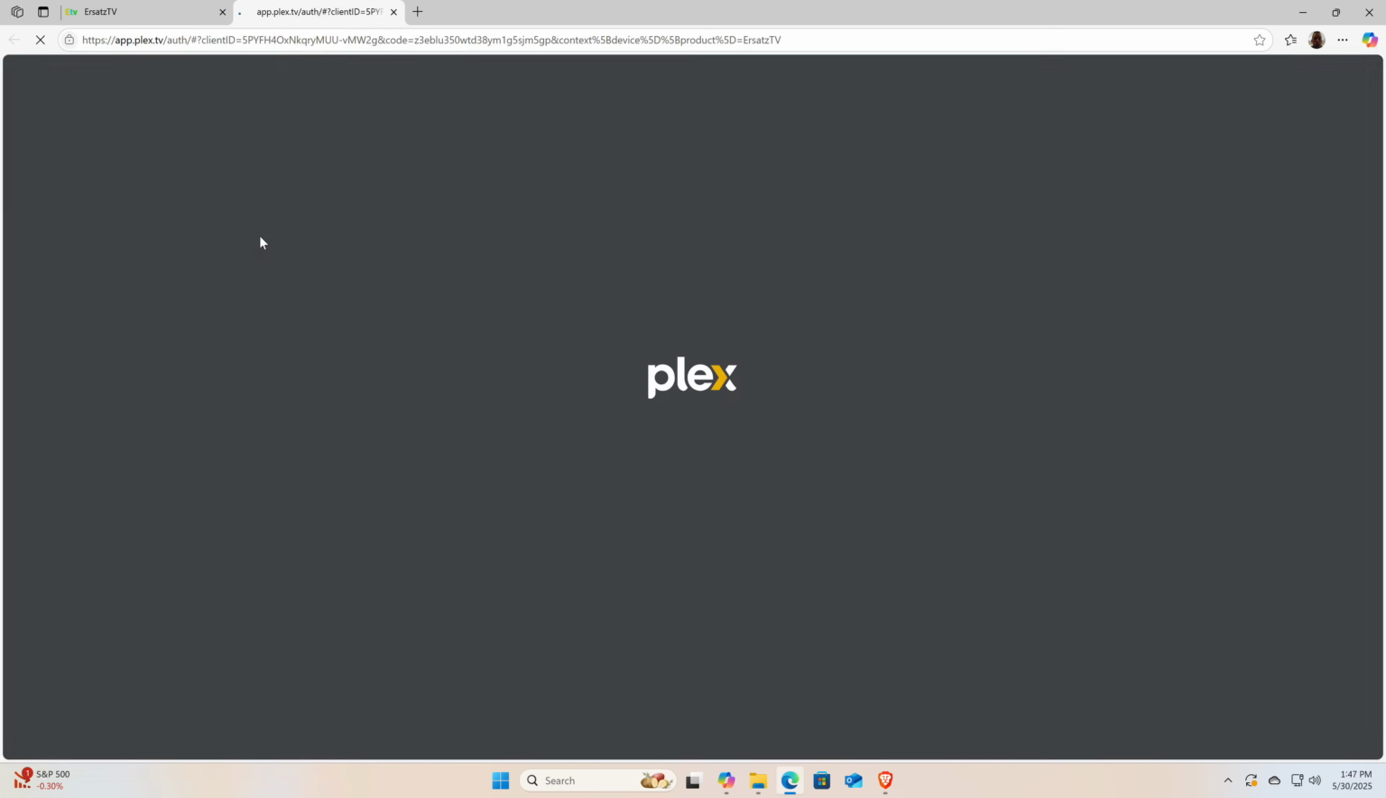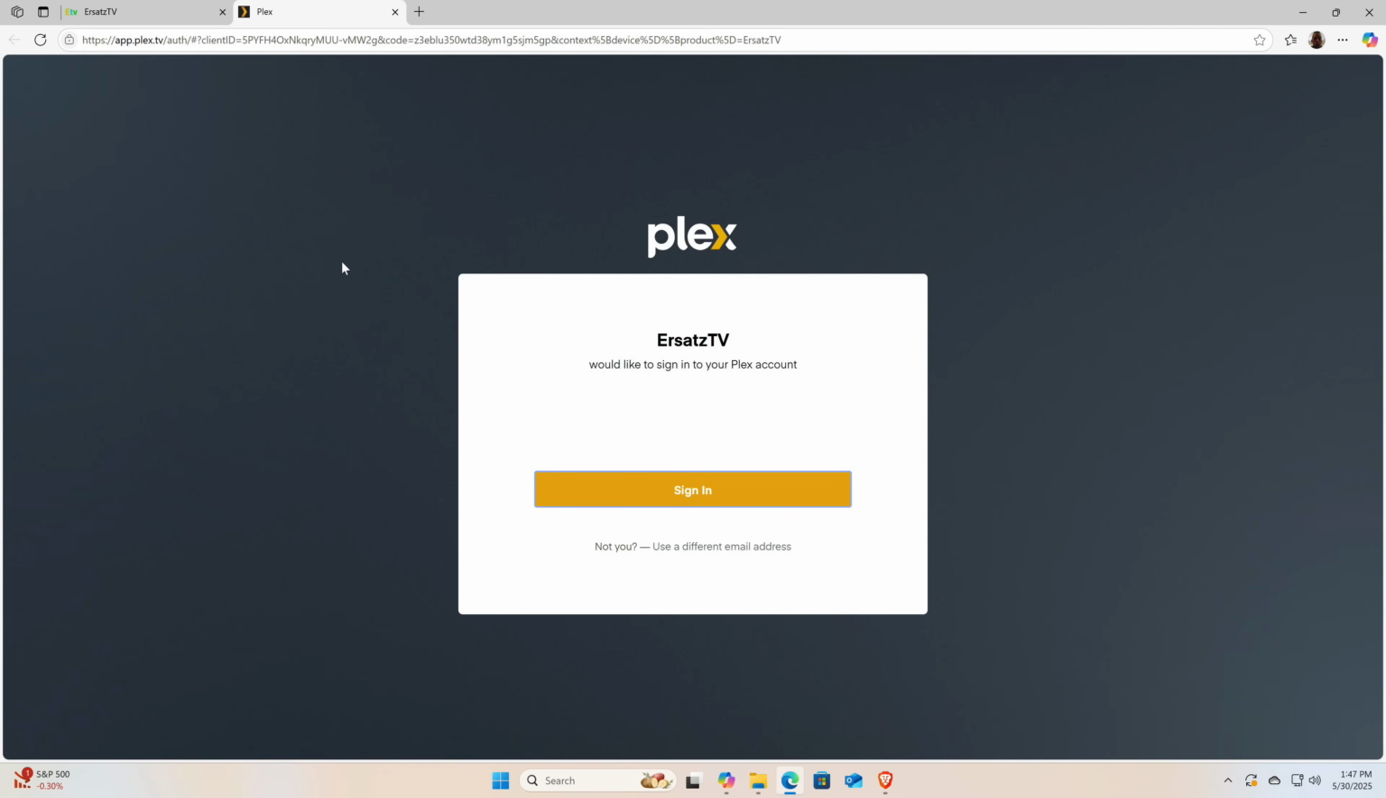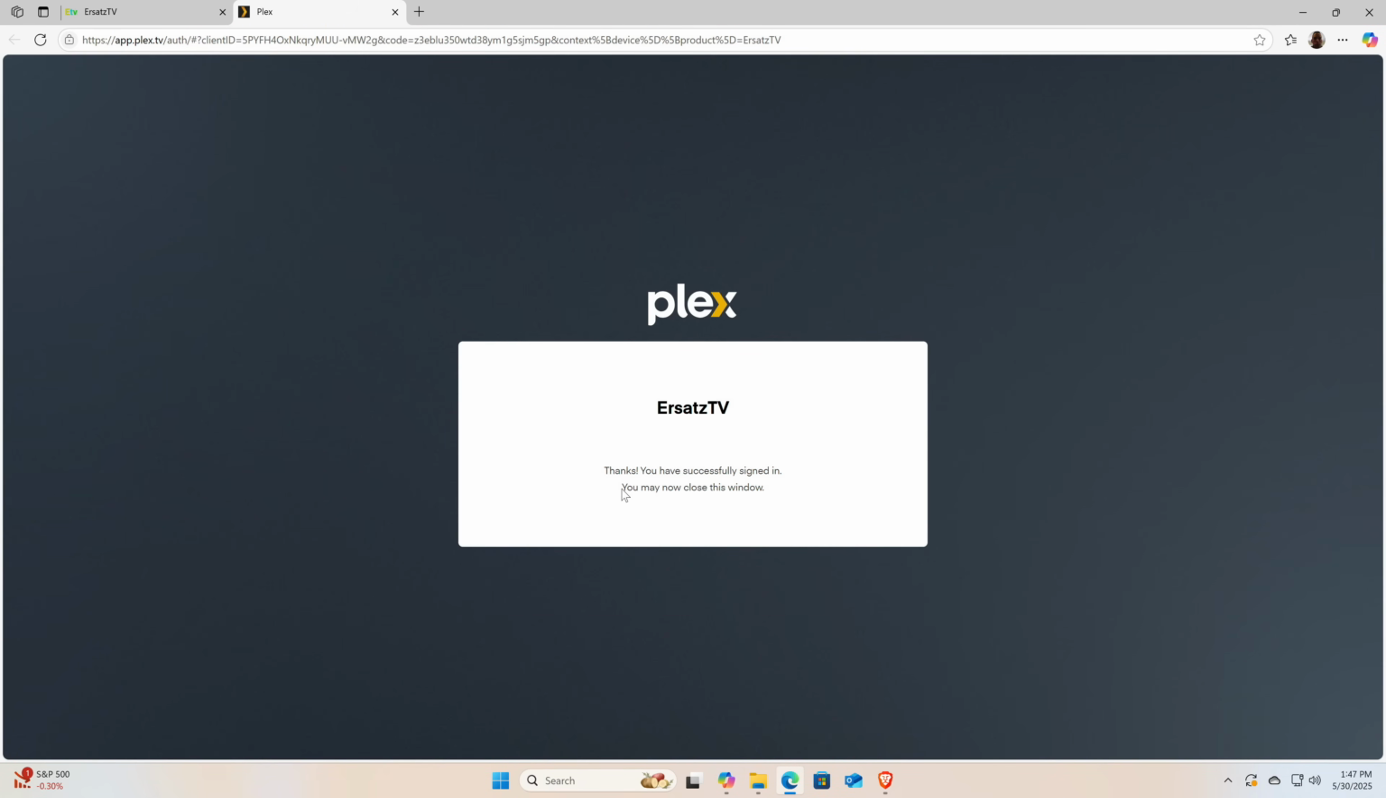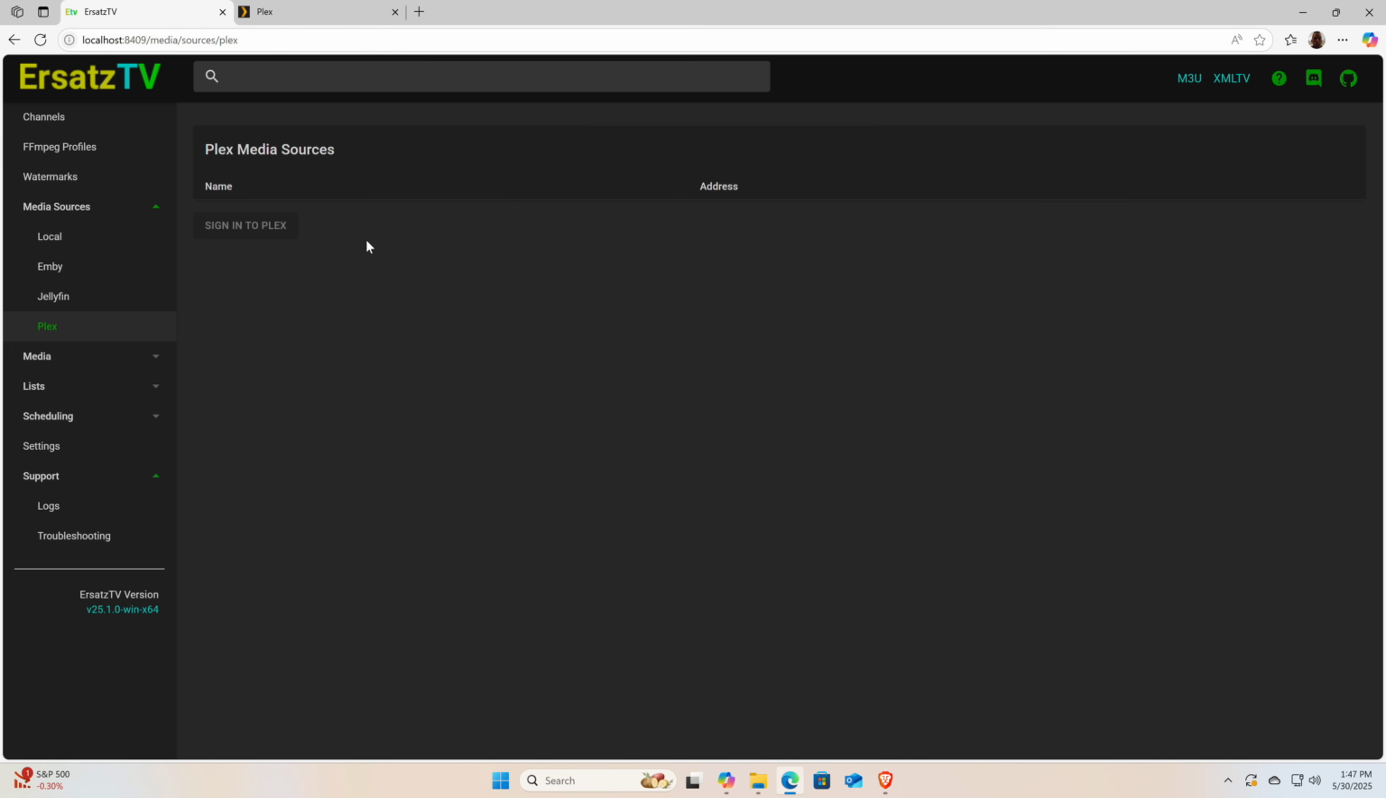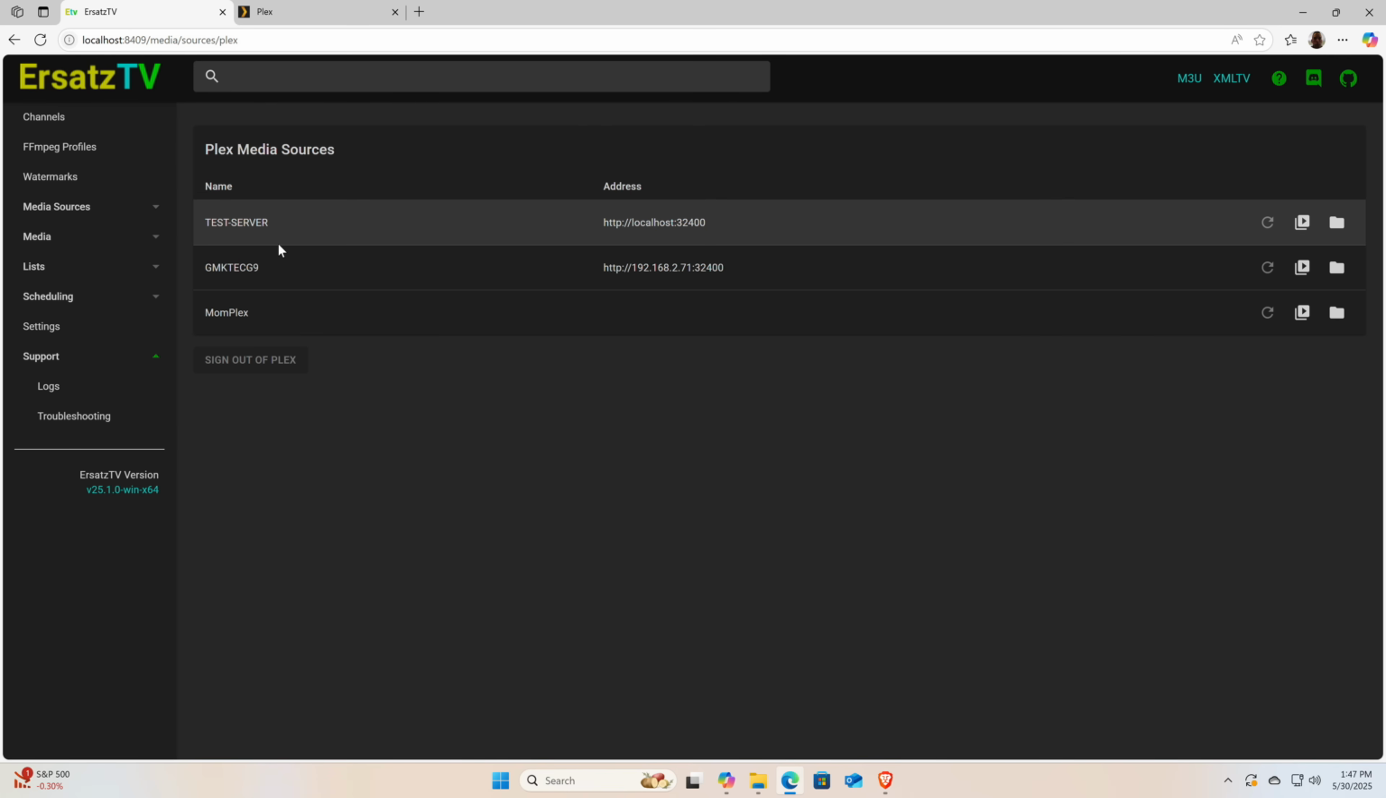So what we're going to do here is click Sign into Plex, and it's going to bring us over to this login screen. I'm going to sign in, and this will get everything connected. So now we can close this window out and go back to where we were, and we just have to wait for everything to refresh here. I might hit the refresh button and see if that gets us something different, and there it goes. And what we're going to do is connect here to my test server, so we're good there.